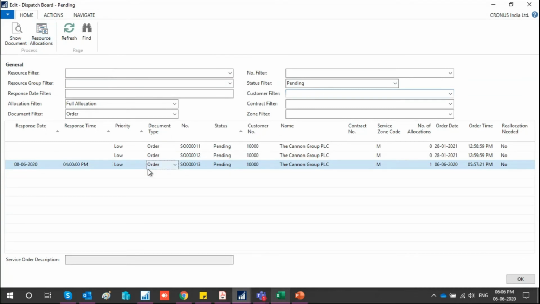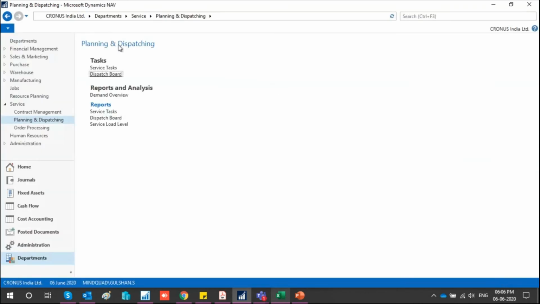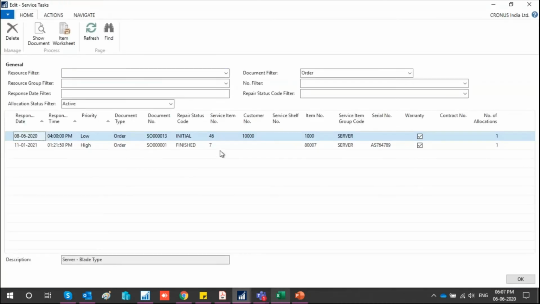Now, the service order is created and it has been assigned to the concerned person. Now that concerned person starts working on that. So that person has to go to another screen which is called service task. Okay, so you can see 30 number is there. Again, here you have multiple filters like resource filter, document type and number filter and everything. All the details are there. What you need to do is go to item worksheet.